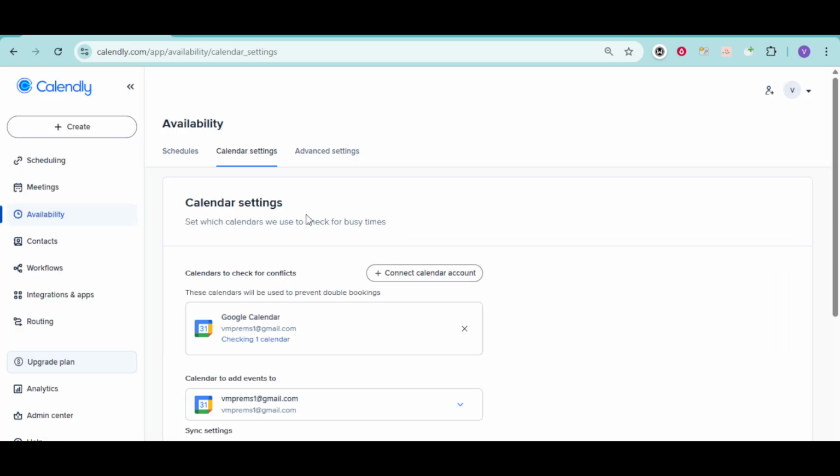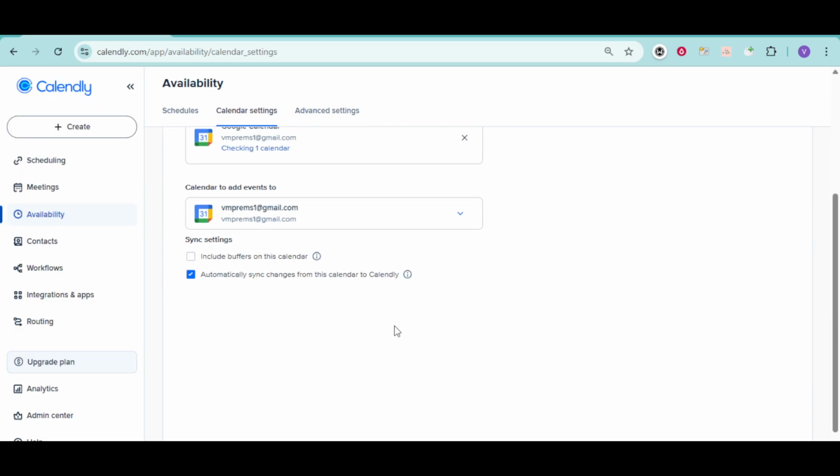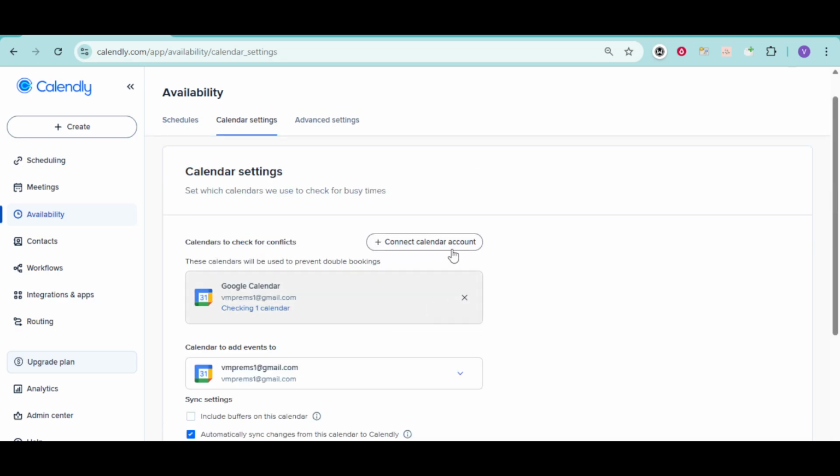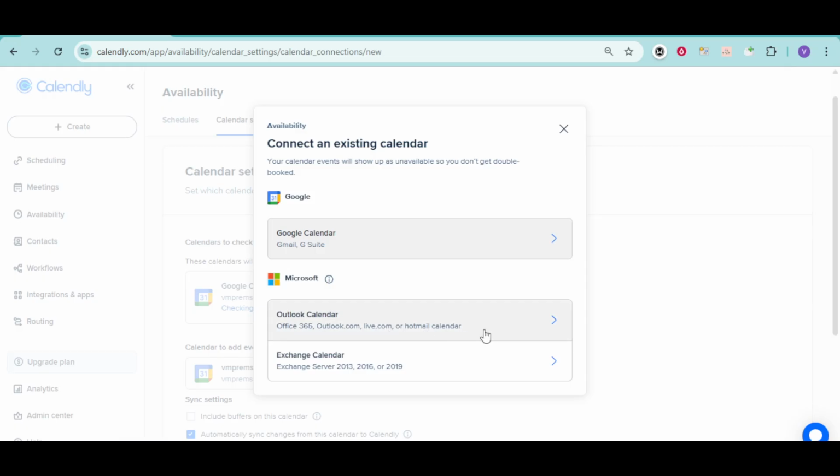After you click Connect, Calendly will typically open a new window or tab, or it may show a pop-up on the same page. Here, you'll be asked to sign in to your Outlook or Microsoft account if you're not already signed in. Use the account that holds the calendar you want Calendly to check for availability. This might be a work account, a school account, or a personal account, depending on how you schedule your time.